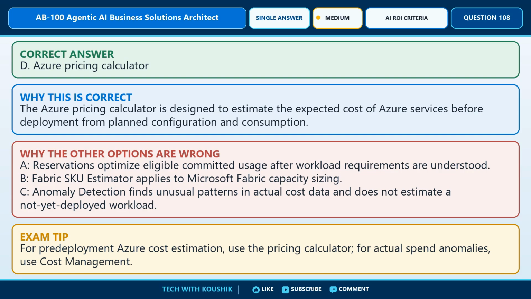Use this elimination rule in the exam. For pre-deployment Azure cost estimation, use the Pricing Calculator. For actual spend anomalies, use Cost Management.